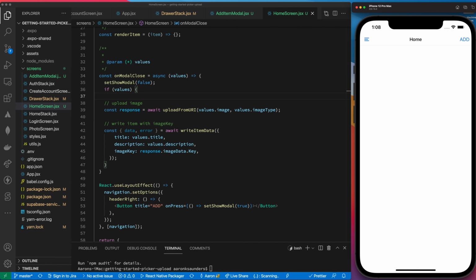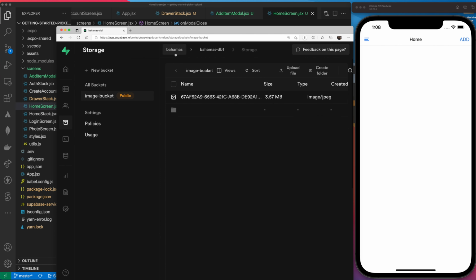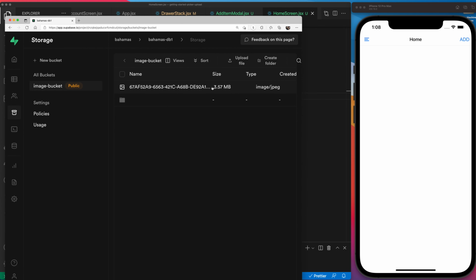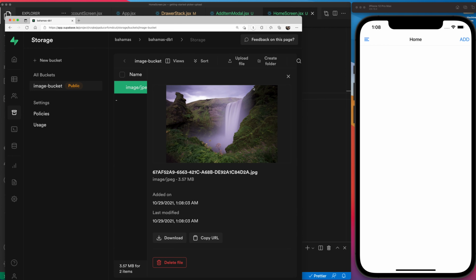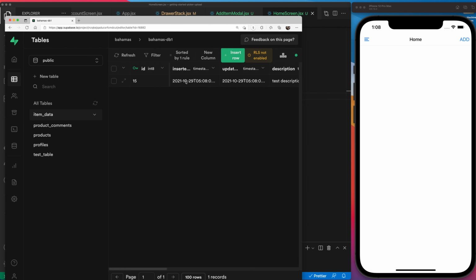Okay. So let's see if we got any data. So here's my Supabase. Let's zoom this in a bit. And you can see my image bucket uploaded an image. See if I can see that image. And there's the image. So I know my image got uploaded. And then now look at my database tables. And I have a record with my test description here, test title. So I know I have data in my database.